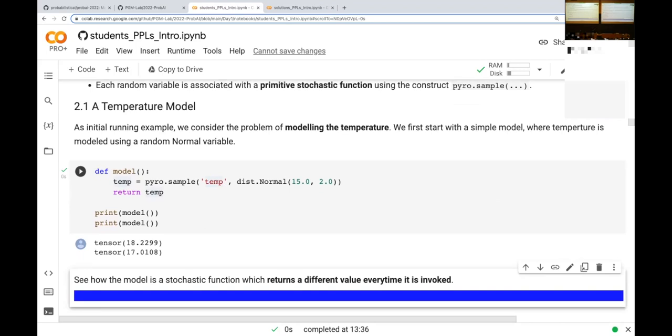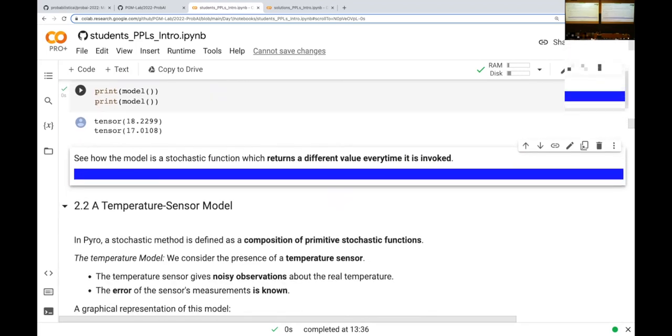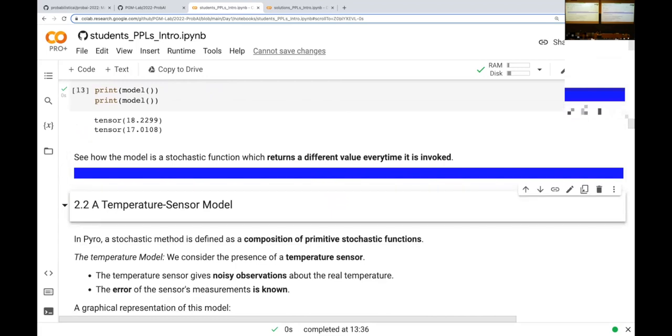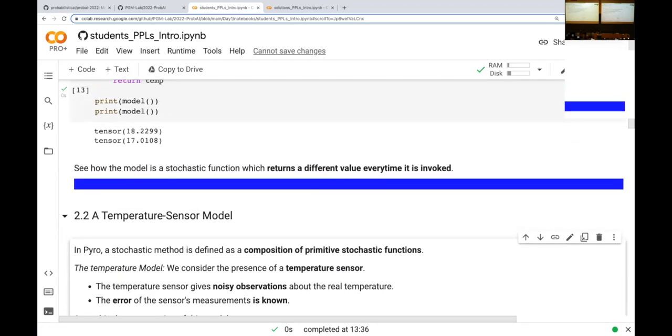In this case, you can see that we get two values from our model, and the two values differ because we're calling our stochastic function twice. So we can also try to make this model a bit more interesting.